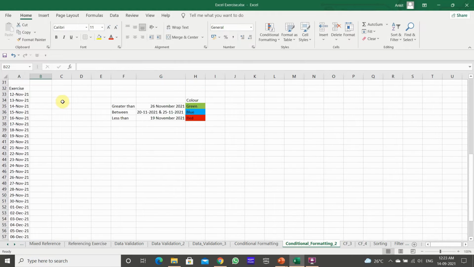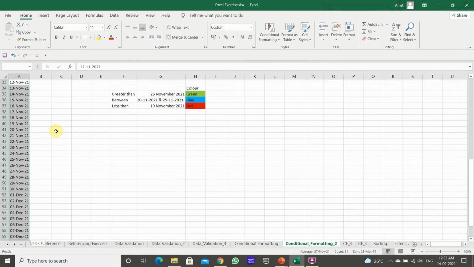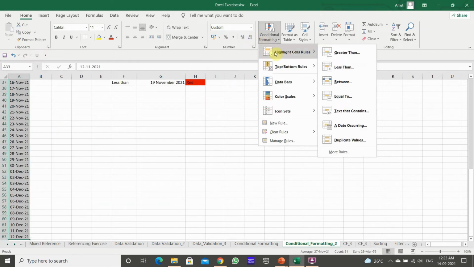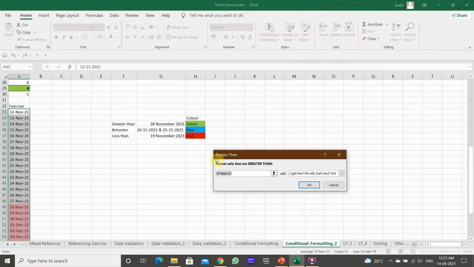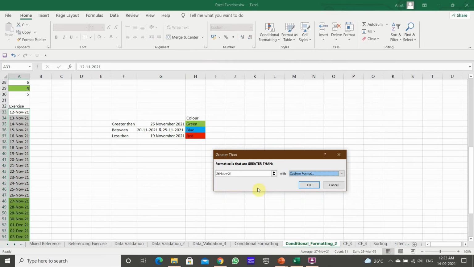Now let's do another exercise. In this exercise, you want to highlight the dates which are greater than 26 November 21 with green color, dates between 20 November and 25 November with blue, and dates less than 19 November with red. Okay, first of all, let's select the whole range, Conditional Formatting, Highlight Cells, greater than 26th November with the green color. Custom format, fill, green color.